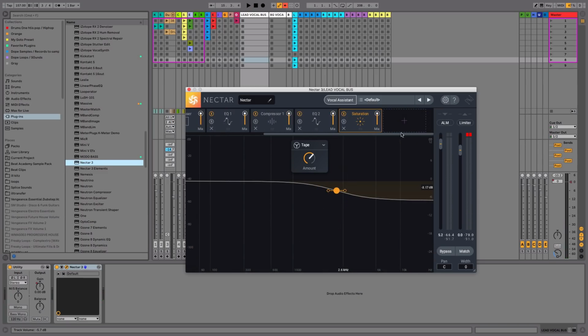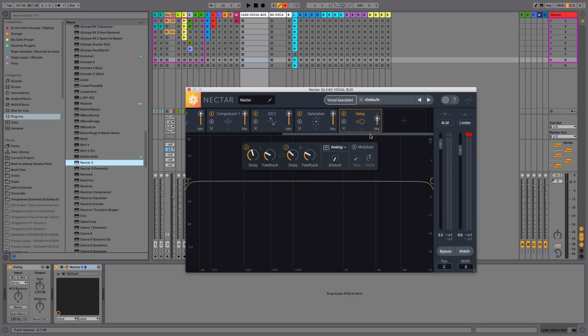Now, effect processing is included in this. So what I mean by that is you've got some delay, dimension, even some reverb on there. So let's listen to the delay.